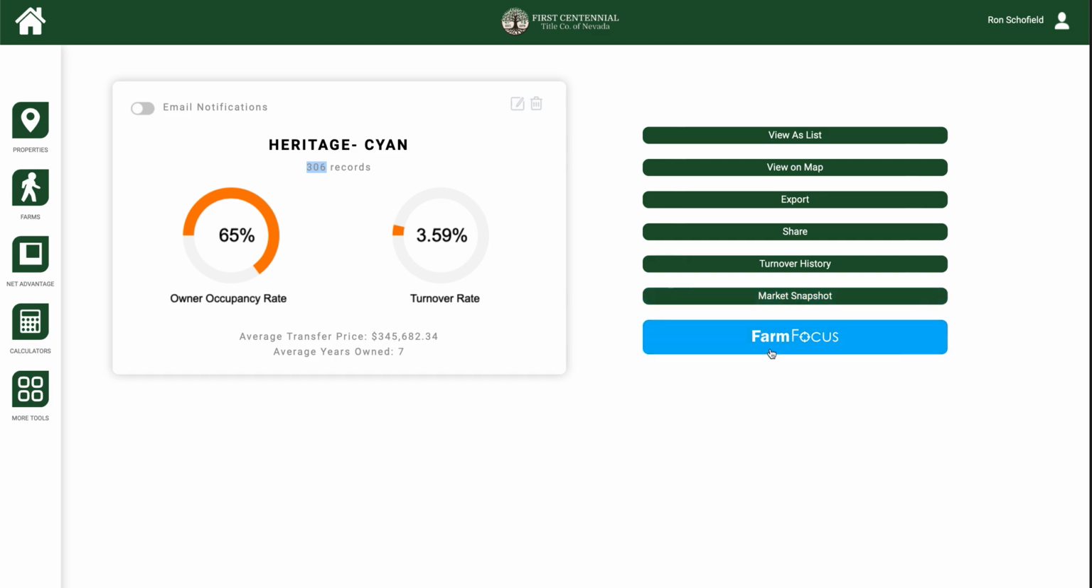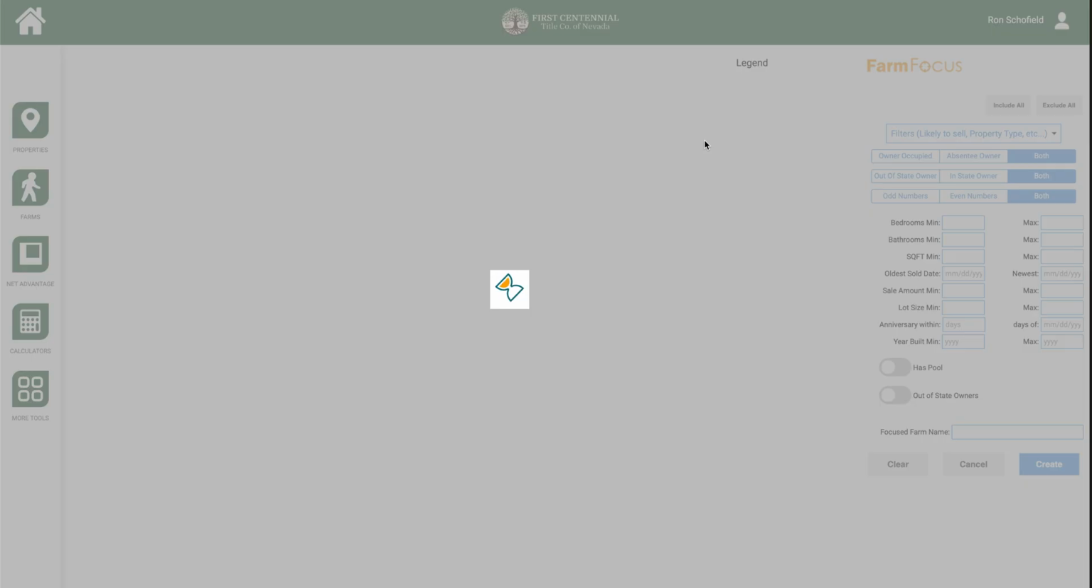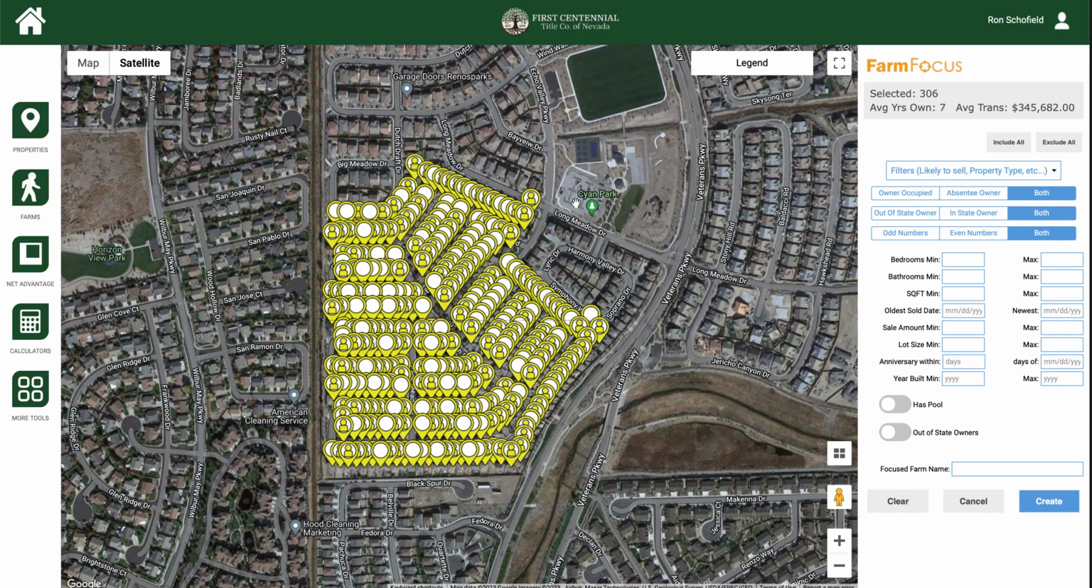We are going to focus on creating a focused farm, which is dissecting this 306 record farm into smaller, more segmented farms. We have the parent farm here under Heritage, and I'm going to click Create a New Focused Farm. It's going to bring up a map of the entire area and all of the selected single-family residences in the farm.